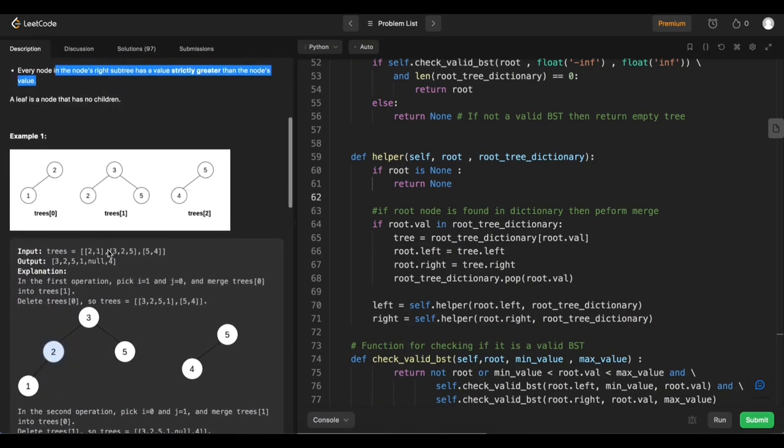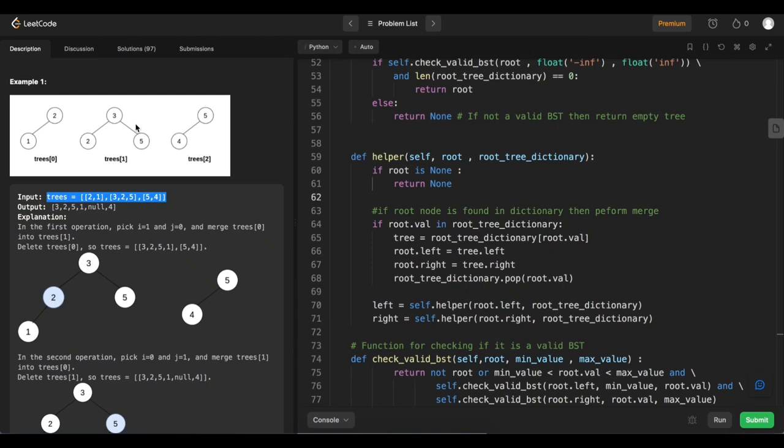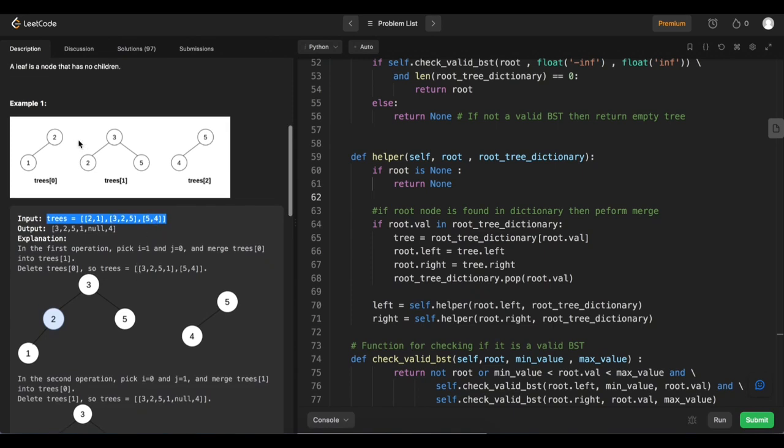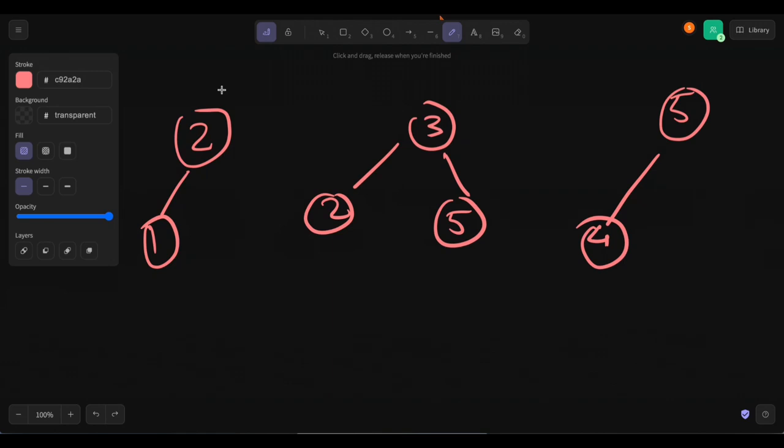Now let's look at the example here. It is given that this is one binary tree, a second tree, and a third tree. This is the list of input that we get, and then we want to merge them to create a final tree, and then validate whether that tree created after the merge is a valid binary search tree or not. So now if I look at this example, I have drawn the nodes here. So how can we do the merging here?